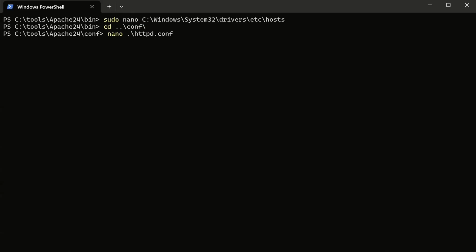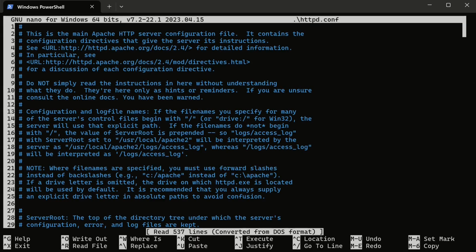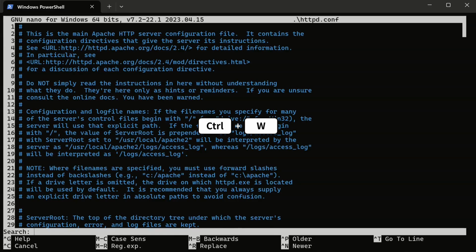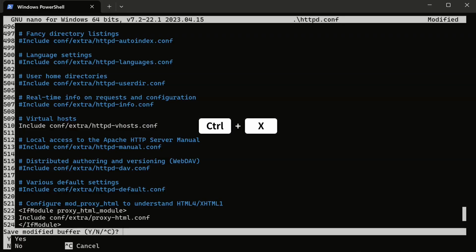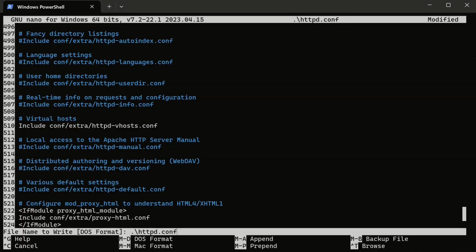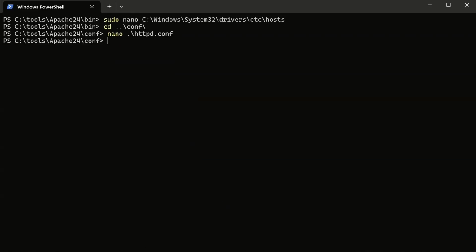Let's edit the httpd.conf file. Apache for Windows is configured by collecting the settings for each site on a per-host basis in the httpd-vhosts.conf file. Let's include the httpd-vhosts.conf file. Let's open the httpd-vhosts.conf file.